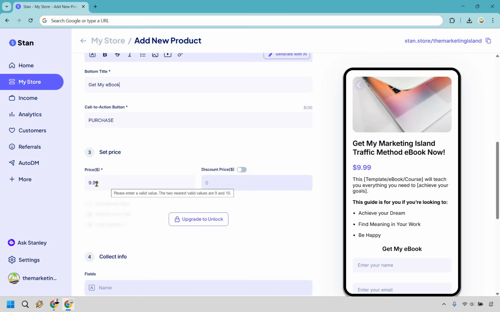So we have price and then we have discount price. So maybe, if we turn this on right here, what we could do is the price is going to be this, but then it's really going to be $9.99. So this is something that can really help dramatically. Just make sure it is actually a sale or something that would be that specific price.